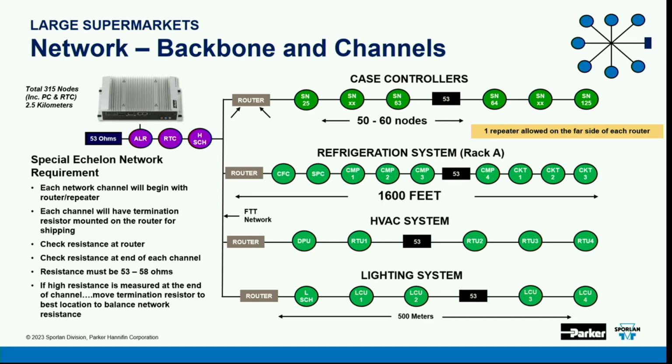Now, echelon rule of thumb. If they're simple nodes, you can have around 60 to 64 nodes for every channel. If they're compound nodes, the alarm node and the case controller, these are compound nodes. There's actually multiple boards inside of this node. We like to limit that to about 50 nodes per segment. Each segment can be roughly 1,640 feet long. So this particular example here, total of 315 nodes, 2.35 kilometers.